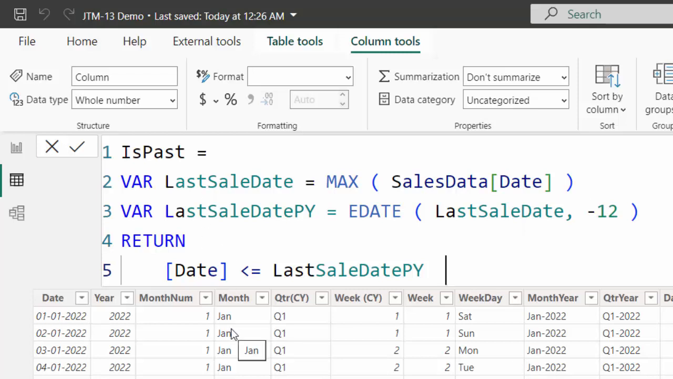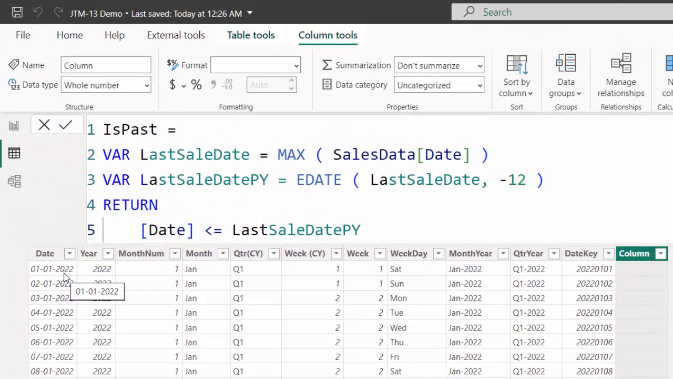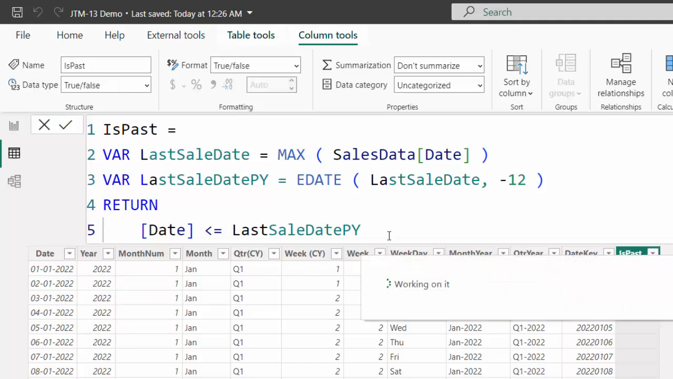And finally, I am asking a logical question. Is the date from the CY table less than or equal to the last sale date PY that was identified from the fact table? Let us look at the first line item here, the date for 1st January 2022. If the above formula for creating a new column is going to return yes here, then this date is considered to be a date belonging to previous year. Plain and simple. Let me hit enter and let us see the results of this.